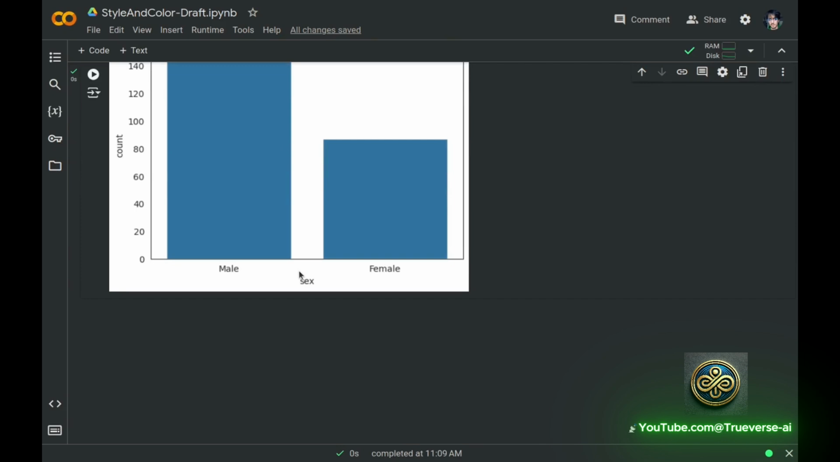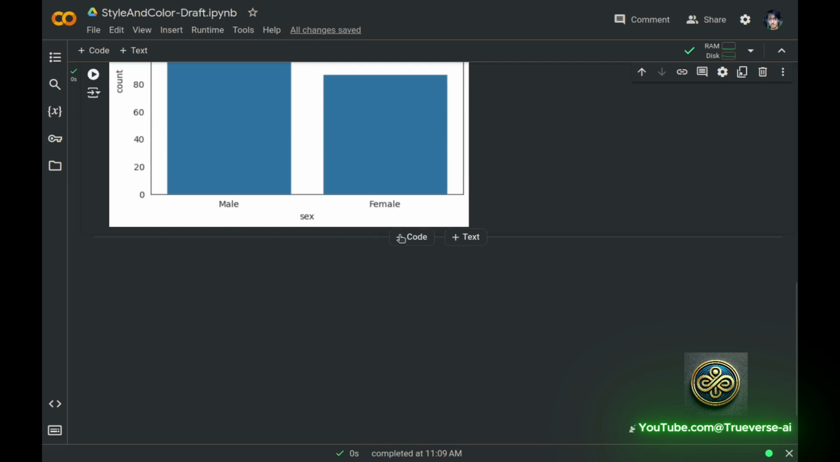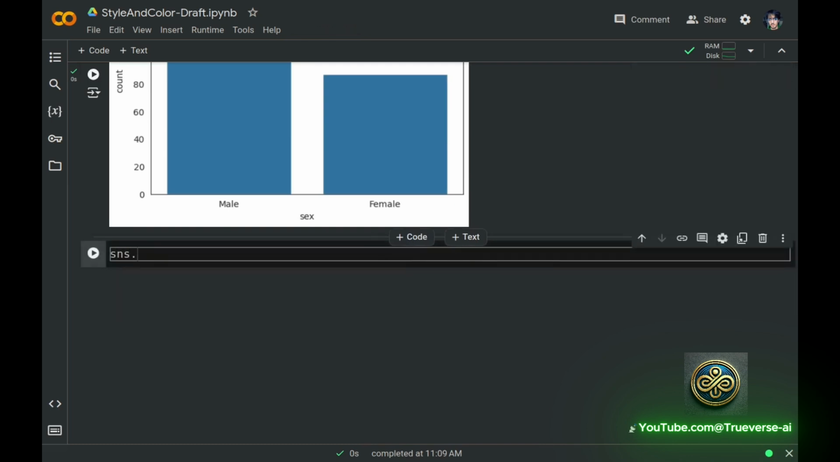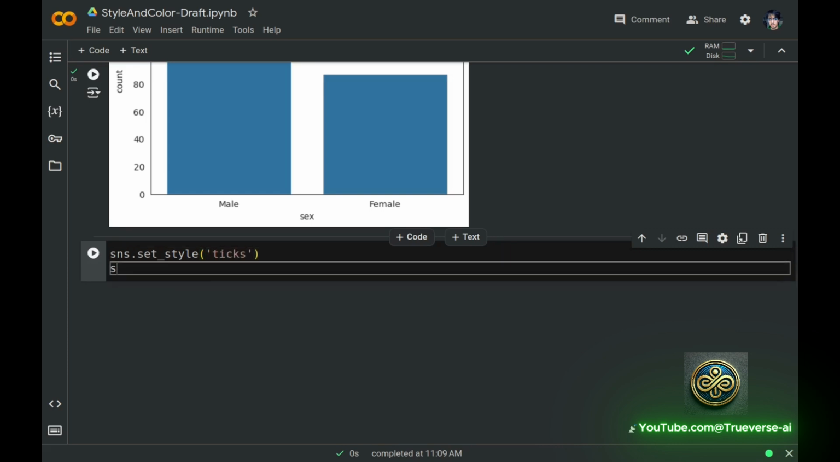Let's try another style, ticks. This style adds tick marks to the x-axis, which can give the plot a more polished look. Seaborn set style ticks. And just plot the same count plot.